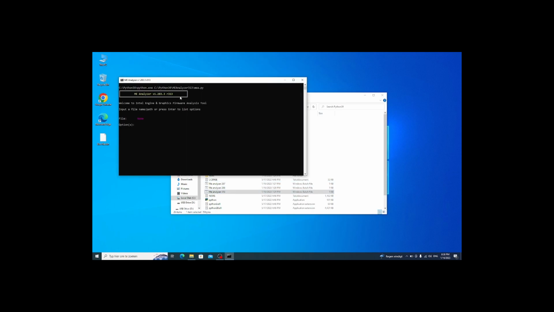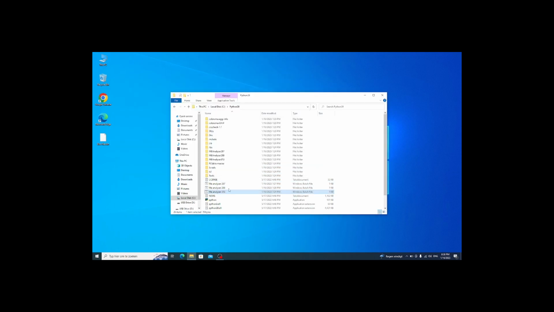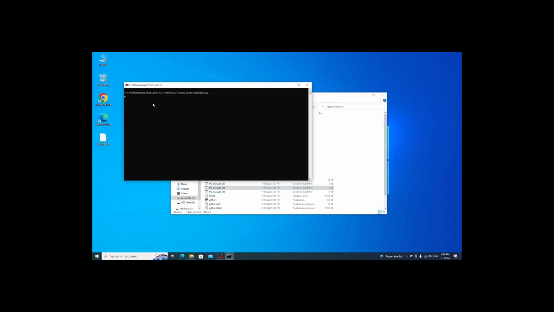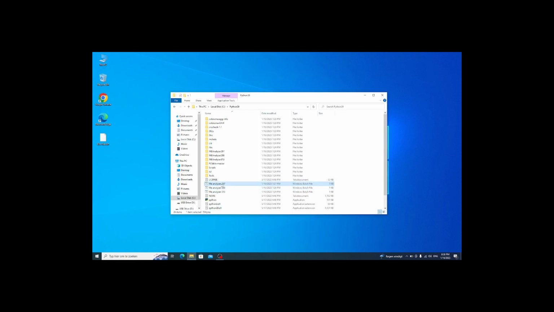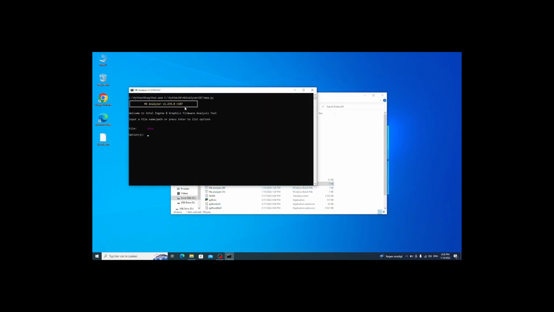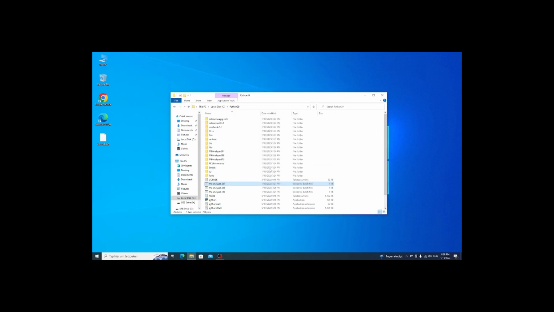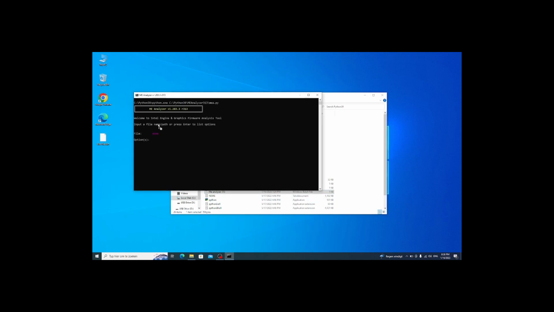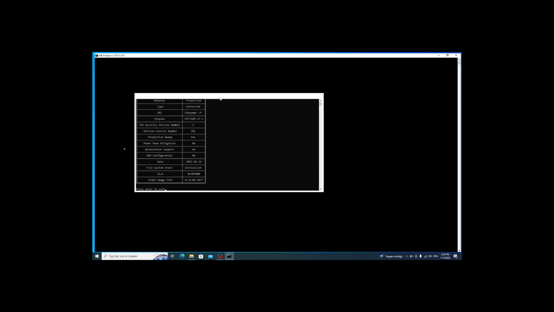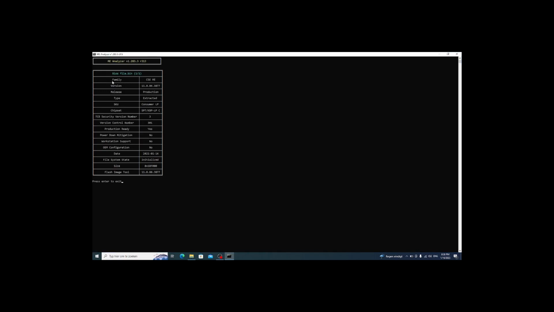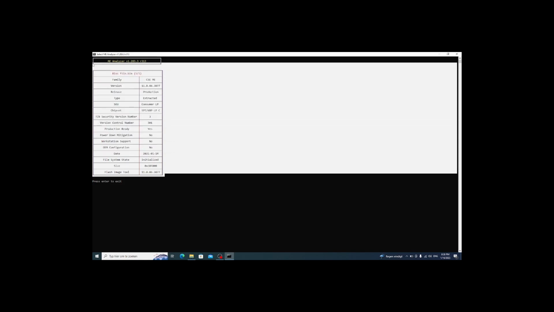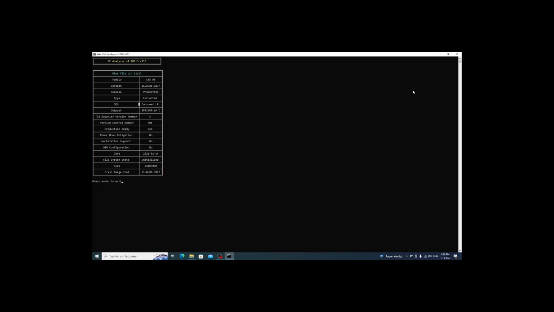If we run the ME Analyzer 313, we get this program that will show us the version of the BIOS and which firmware it has. Let's start the ME Analyzer 313 and drop the BIOS file inside and see what it will give. Here it's giving all the information about the firmware version. It is a CSE ME, version 11, and those are all the information about our BIOS.